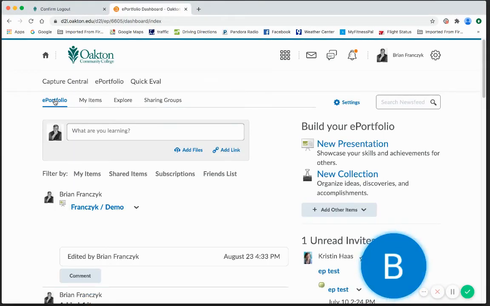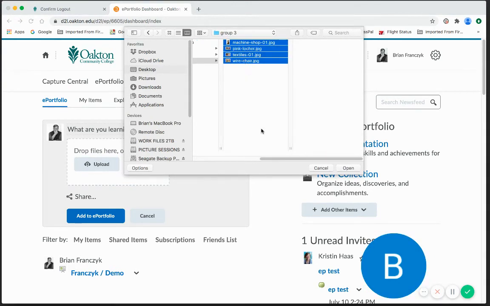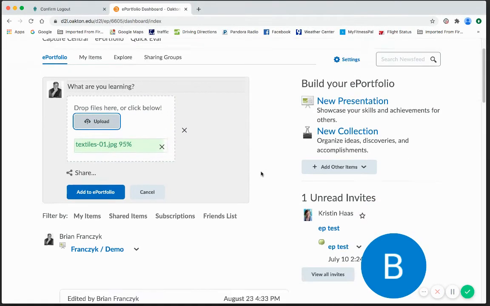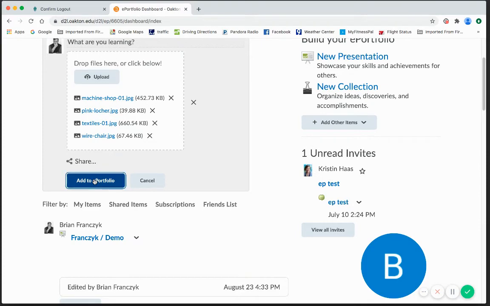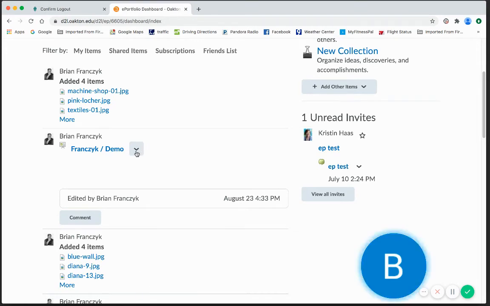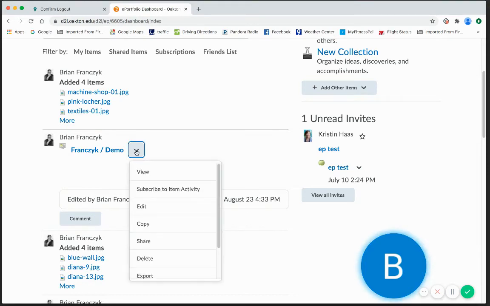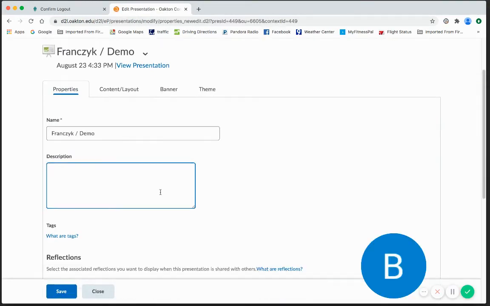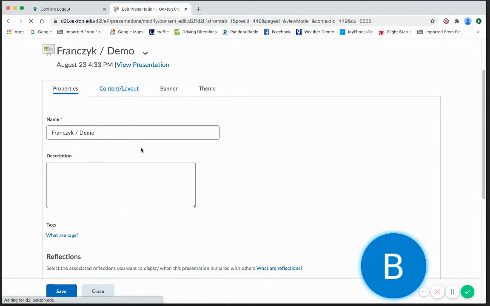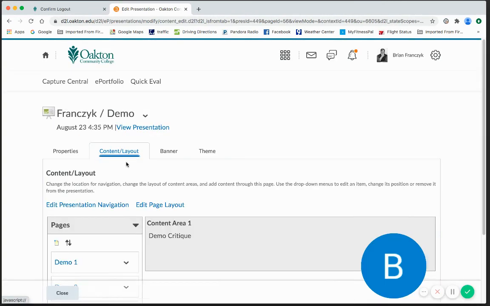We're going to add some more files to add to the last page. Let's click Add Files. Let's click Upload. Go to my last group. Open. And we'll click Add to ePortfolio. And now we're going to go to our demo presentation. We're going to edit. And we'll go back to Content Layout. And we're going to go to the last page, the critique page.